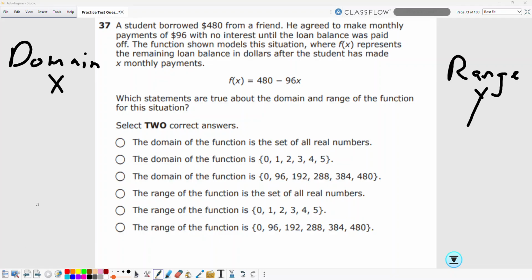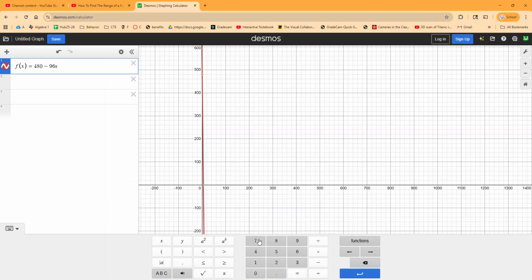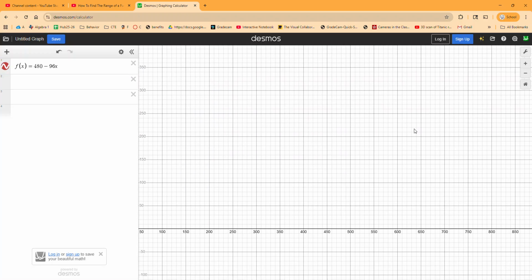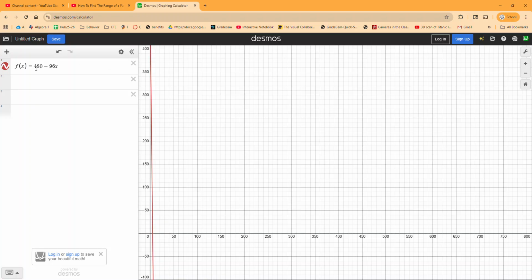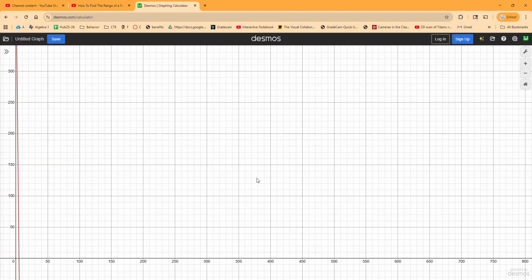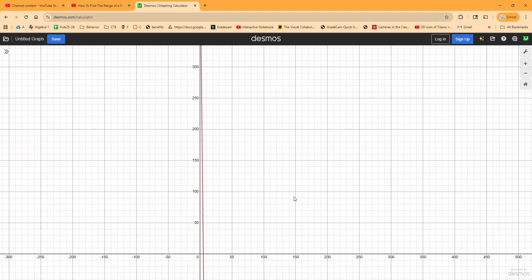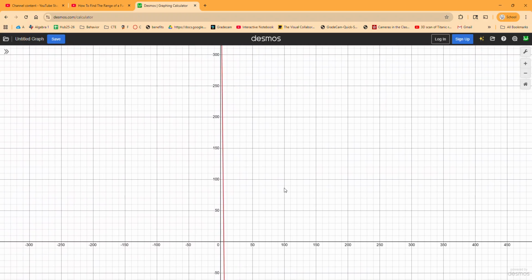I've already got this graphed in Desmos. So let's take a look at that. Well, it's really hard to read the graph from here, so let's zoom in just a little. In fact, since you can see that I've got the function graph right there, I'm just going to hide that to make this easier to see. All right.